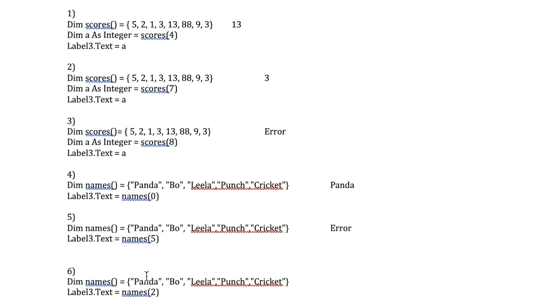Next one. 0, 1, 2. We want names index 2. 0, 1, 2 is Leela. So names index 2 is going to be Leela, and label 3's text is going to take on that. Leela.